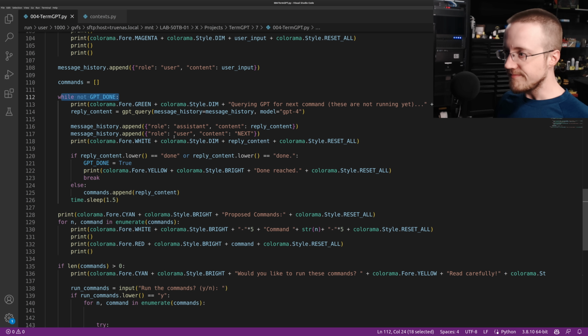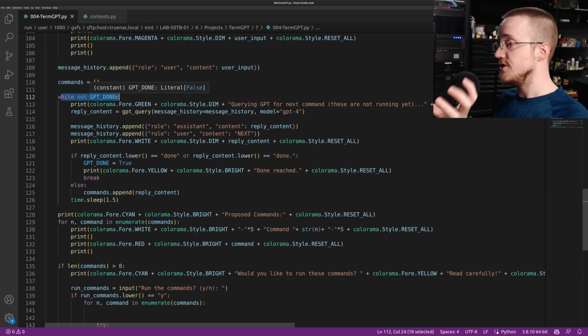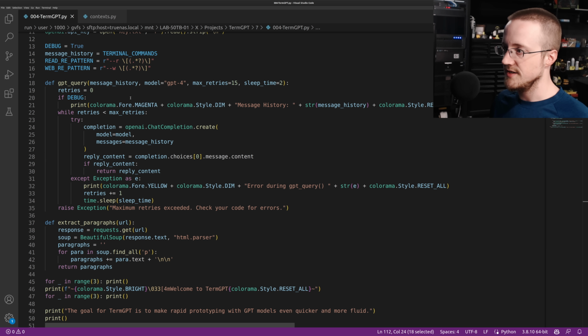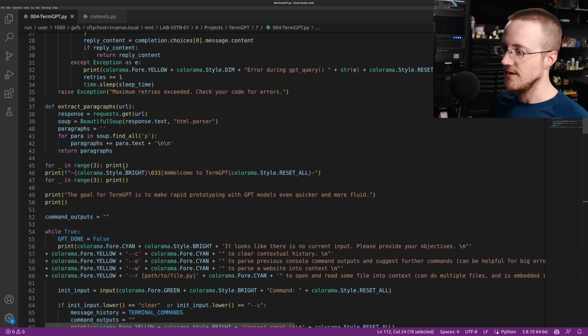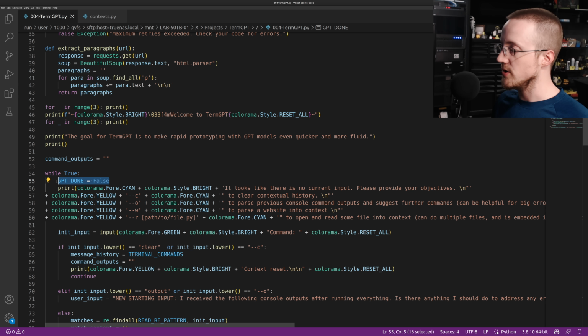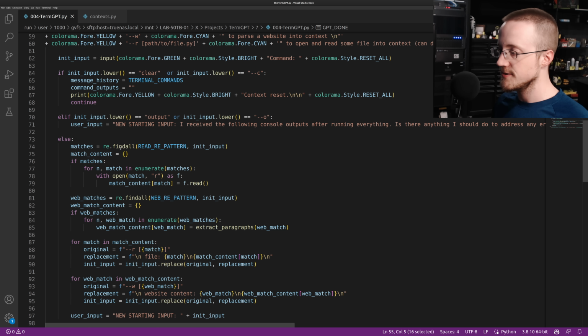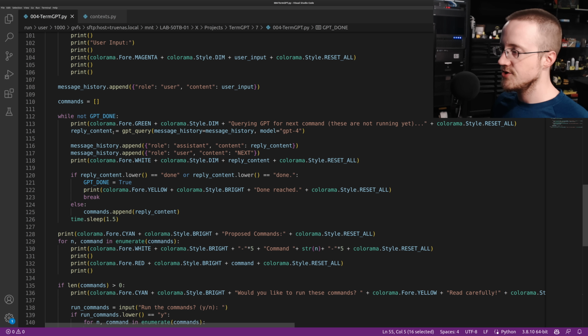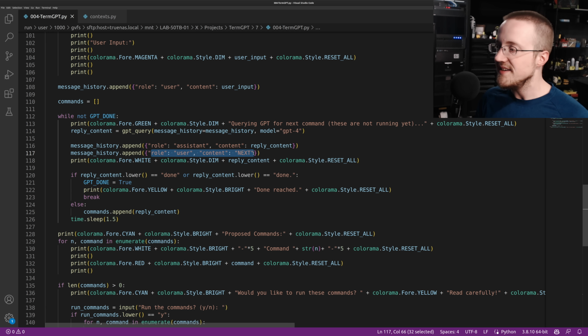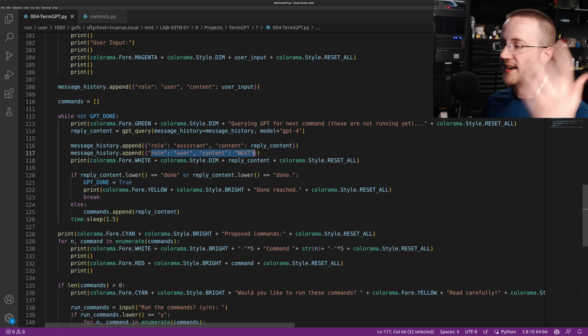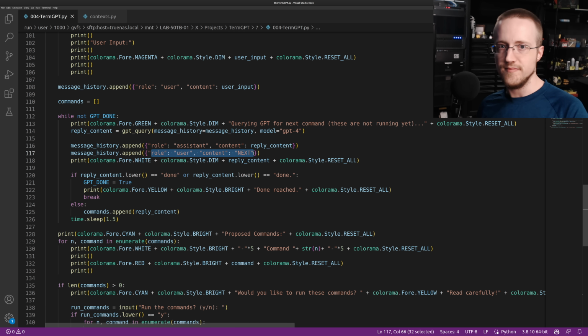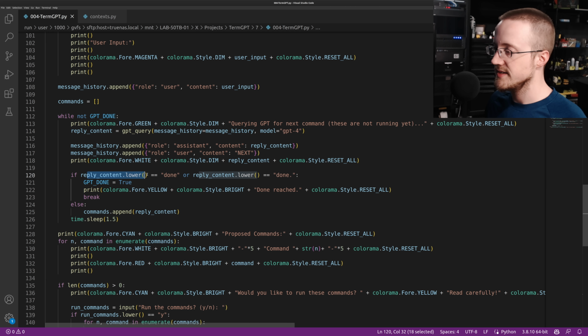But anyway, coming over here, GPT done starts as false, because we haven't started a new input. So we're going to start with GPT done equals false. Then what's going to happen is, as long as that's false, we're going to wait for the next command from the user, right? And essentially, it's going to just inject that. So we don't need to say next. We're just going to automatically tell GPT-4 next in the script. And we're just waiting until we literally see reply content.lower.